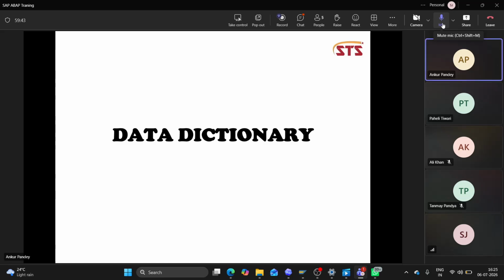Can anyone tell me what is data dictionary? Hello. Yeah, so it is a central repository system where we can store our objects, so we can access these objects from any program. It is a global system to define the objects. Yes, this is correct. I will tell it in a simple way also, to remember.